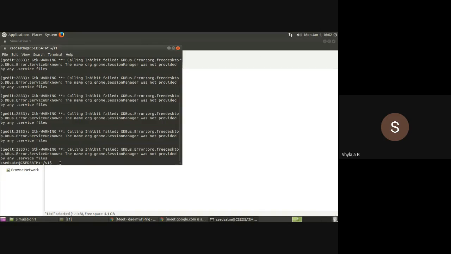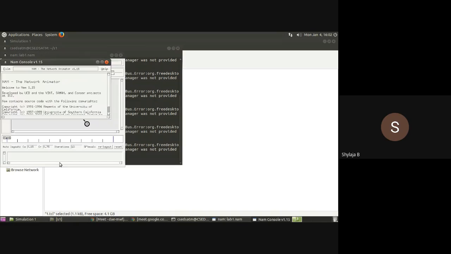In the command prompt, now we have to execute the TCL file which we created. For creation, we used gedit lab1.tcl. That was the command I gave, or in common, gedit filename.tcl. Now let us execute. To execute the TCL file, the command is ns followed by filename.tcl. Our file name is lab1.tcl. So ns lab1.tcl, press enter. So this will create this animation file or NAM file.